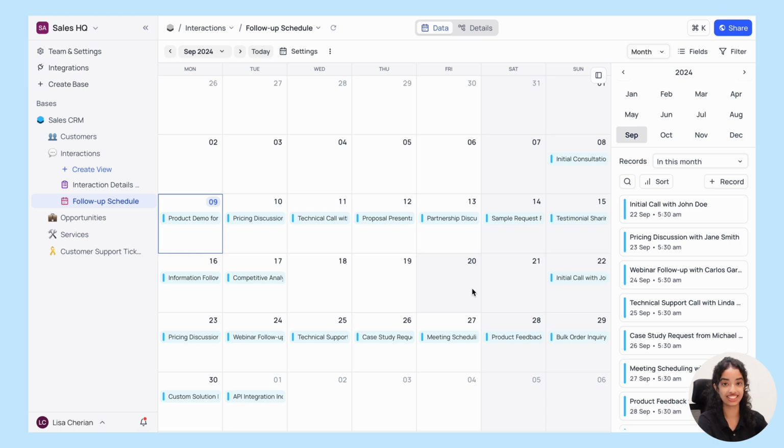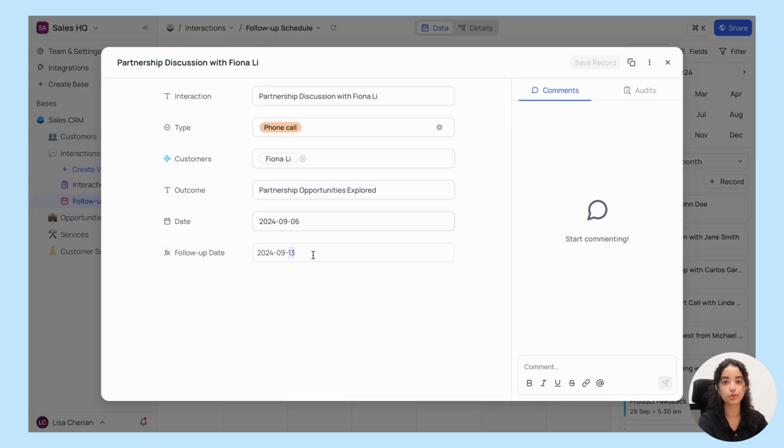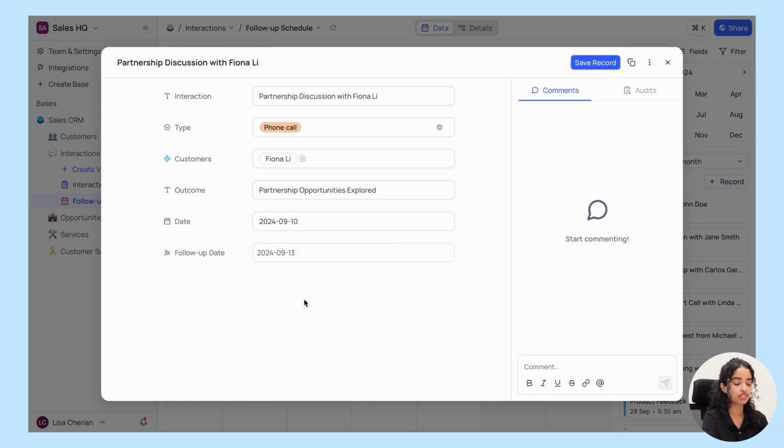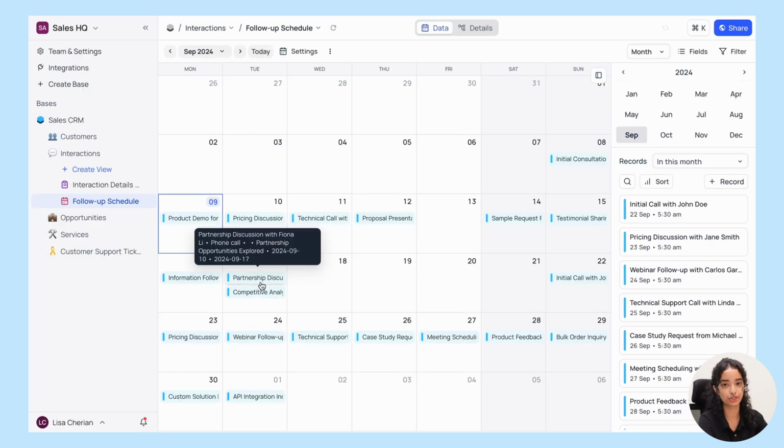Note that since these dates are formula-driven, they'll be read-only, which means you won't be able to drag records around like in a regular calendar view. But that's actually a good thing because it keeps everything consistent and accurate.